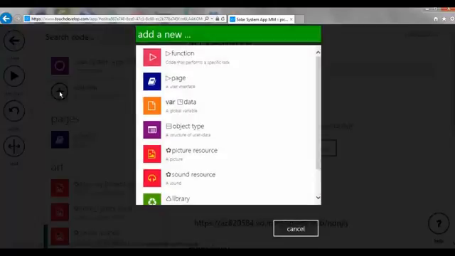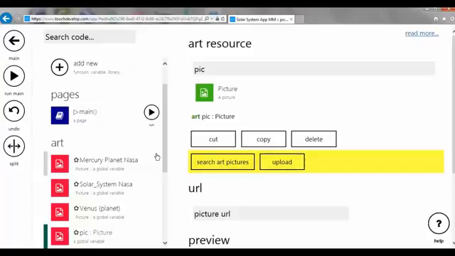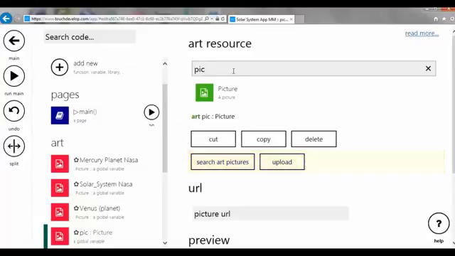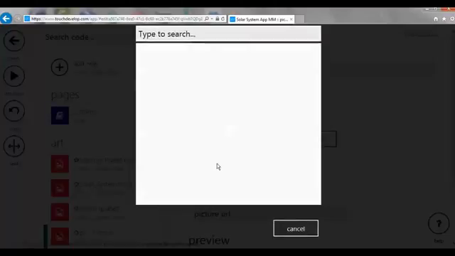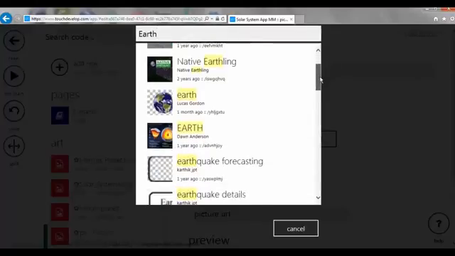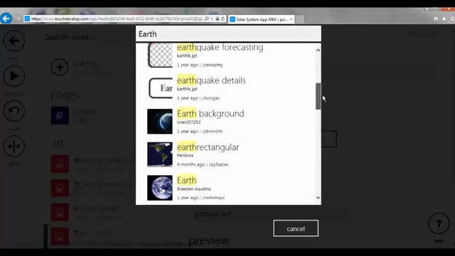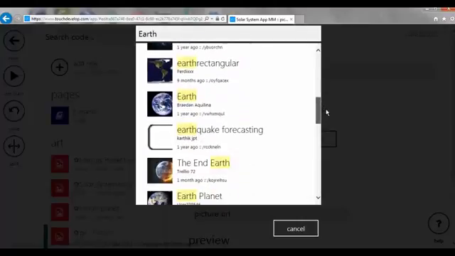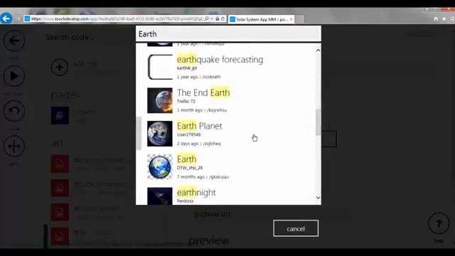Add New, Picture Resource. We want Earth. Select Art Pictures. Earth. And scroll down until you find Earth with a black background. Here's Earth planet.